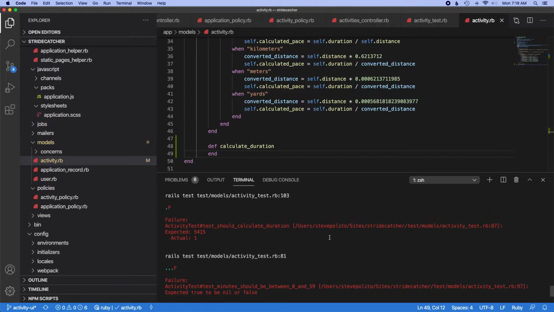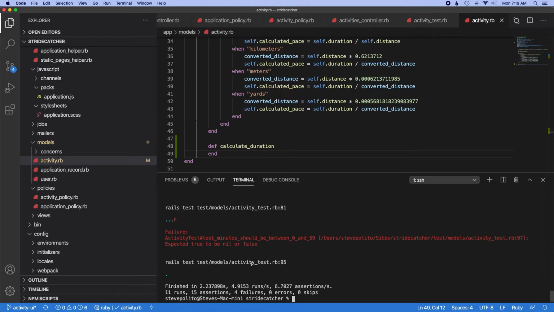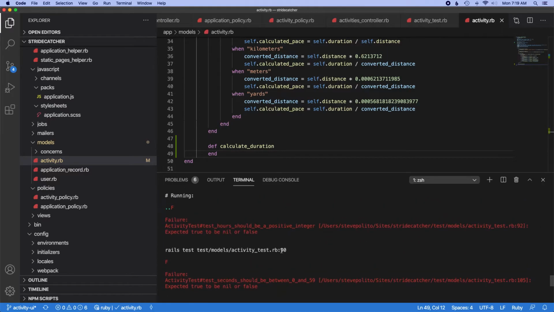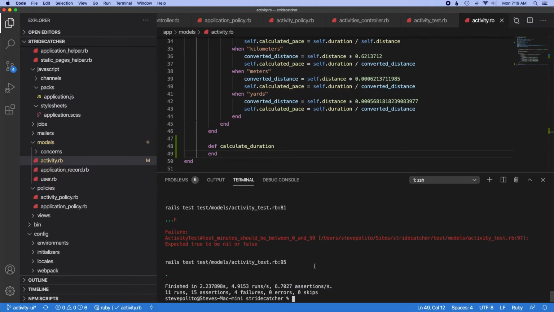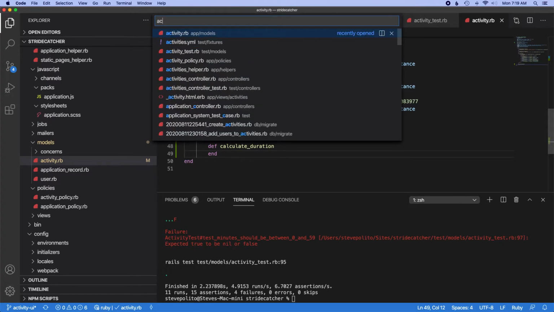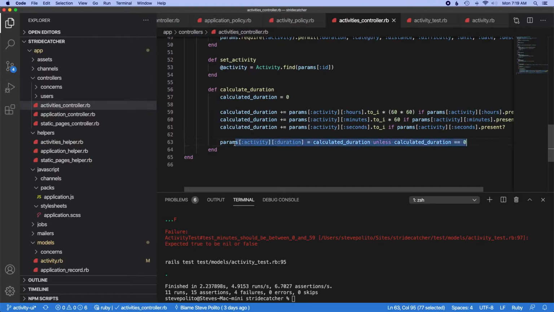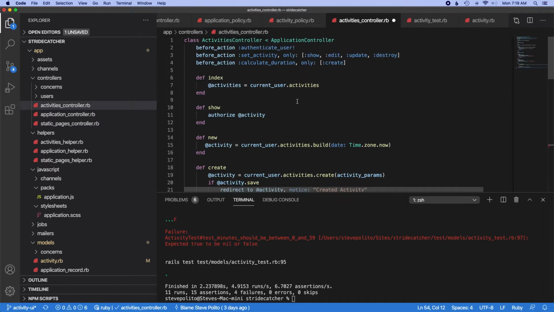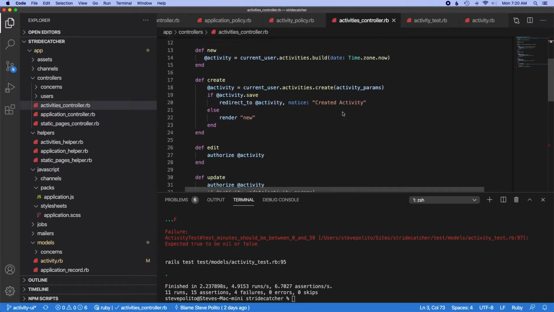Yeah, so these are all failing. And these are the most recent ones we wrote. So that's good. That way we can know when this thing is actually done. So if we go to our activities controller, we know we already have the logic in here. So what I'm going to do is just copy this. And actually, I'm going to just get rid of this completely because that's going to mess things up later.